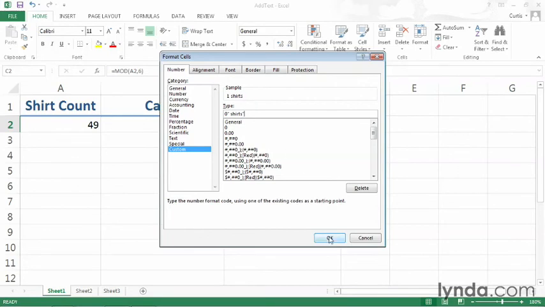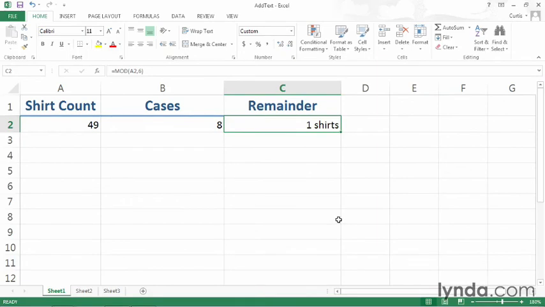I'll click OK to apply the text, and you can see that the number format displays 8 cases, and in cell C2, 1 shirt. So if you want to add text to a cell's number format, just go into Number Format, click Custom, and create the format you want, adding the text between double quotes.